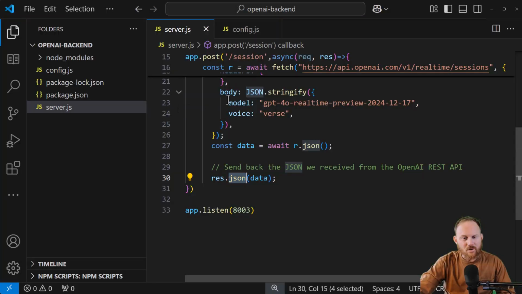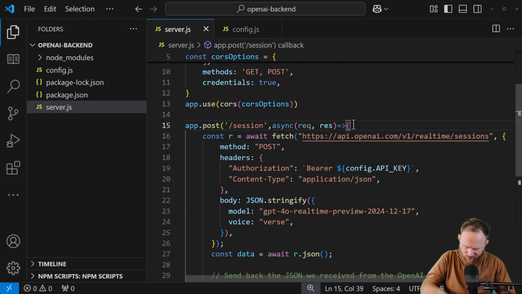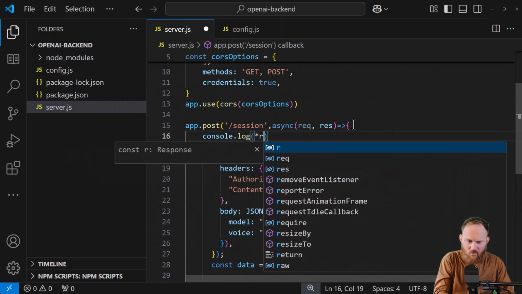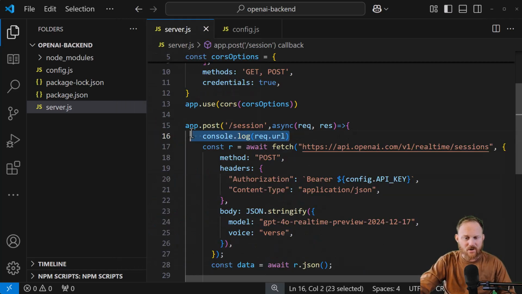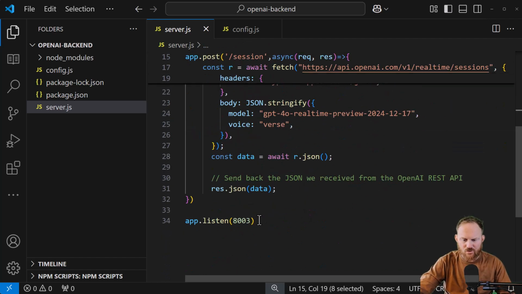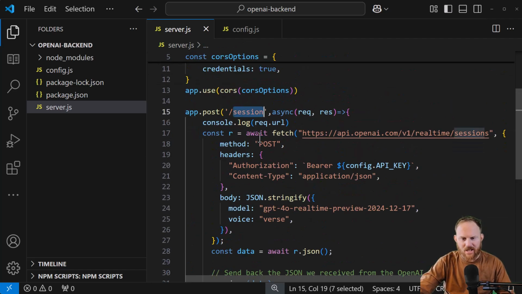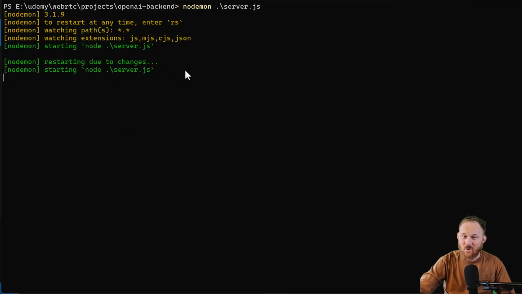We can do one better, I guess, up at the top. Let's put in here console.log(req.url), just so that if someone shows up here, we will see that they came to /session. In my case, it'll be localhost:8003/session. Again, we just don't want any errors here, and I'm using nodemon. Whatever you use is fine.